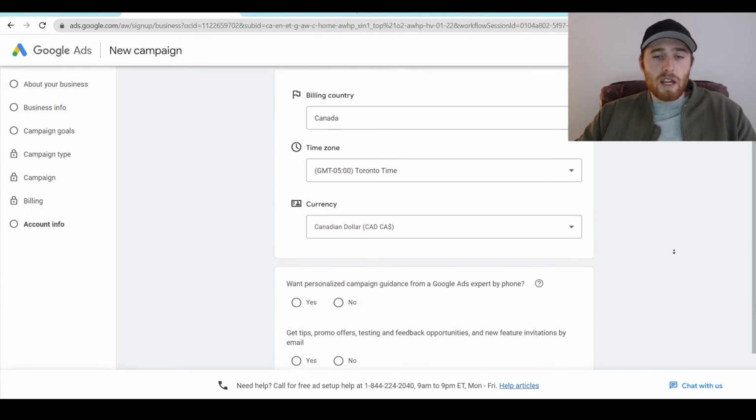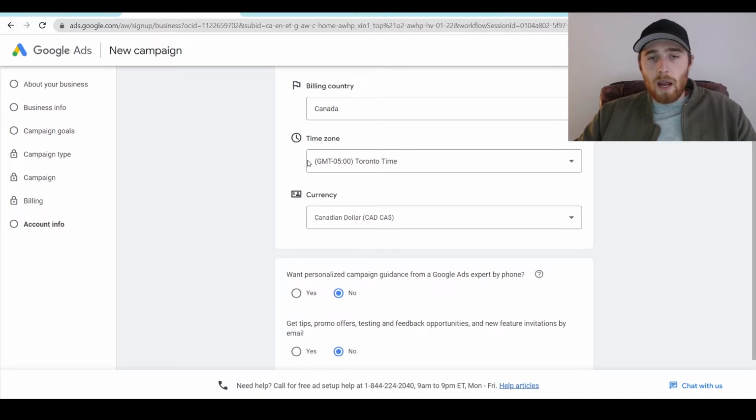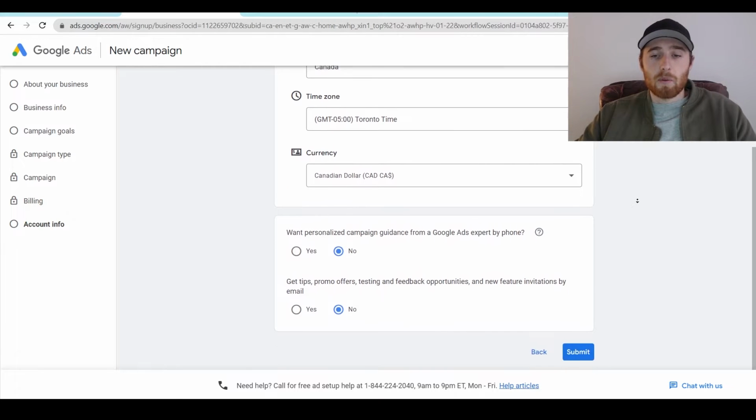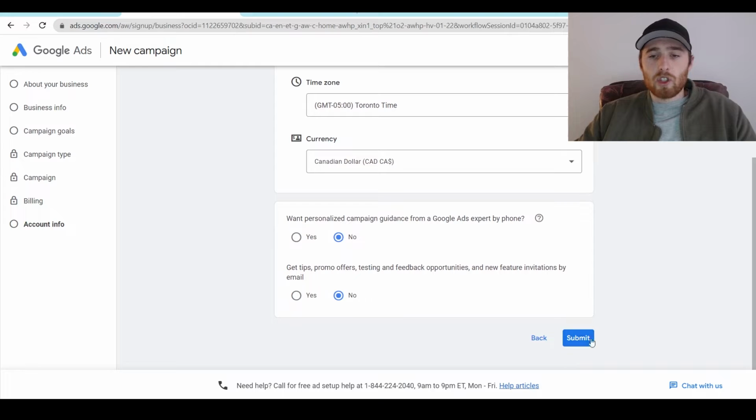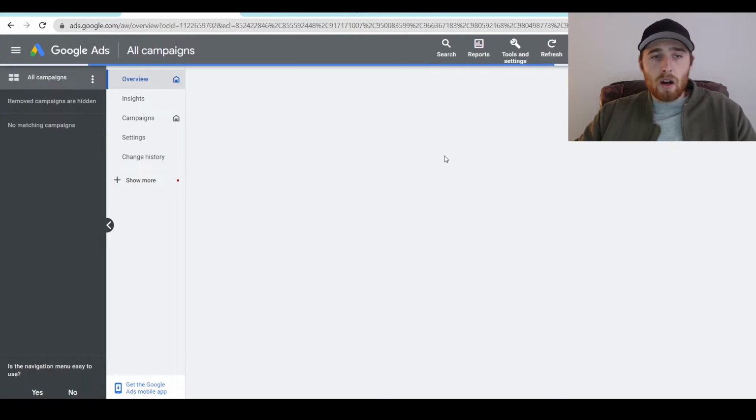Do we want personalized campaign guidance from a Google Ads expert? No, we're okay. And do we want tips? No. Make sure all of your time zone and billing is set up correctly. Same with your currency. If you set this up improperly, you're not going to be able to change this later on, so it's very important to set this up correctly right now. Make sure to double check it. Then all we have to do is hit submit, and we have successfully created our account. Now all we have to do is hit explore your new account, and our new account will pop up.